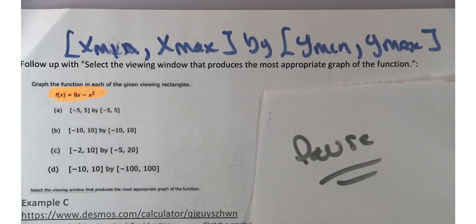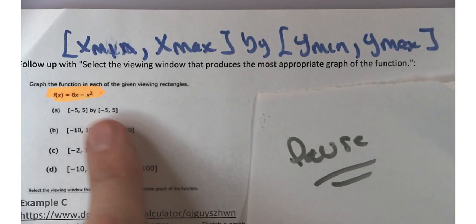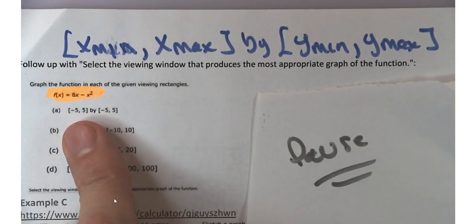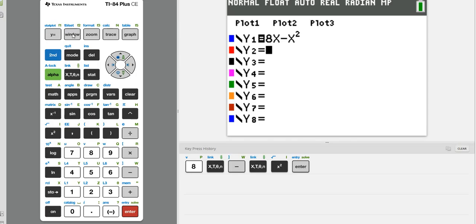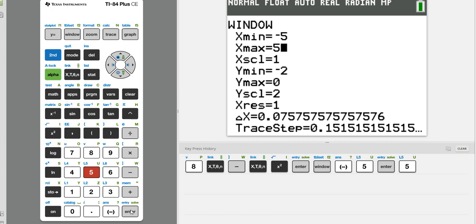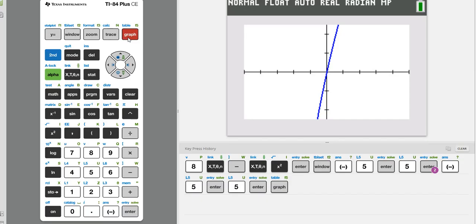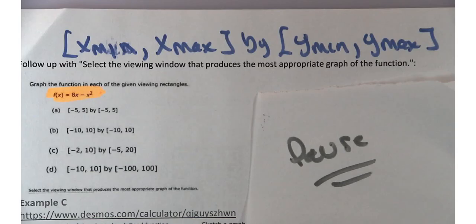Let me make one thing clear here. When they're giving you these settings, that's for your window settings. After I've typed in the function, I want to go to the window and do, for instance, for the first one, negative 5 to 5 on the x-axis and negative 5 to 5 on the y-axis. Then when you hit the graph key, you should get something like that. If you're happy with that graph, great. Maybe that's the one you want. If you're not, then keep going. Either way, keep going. Try to find which one of these looks the best.